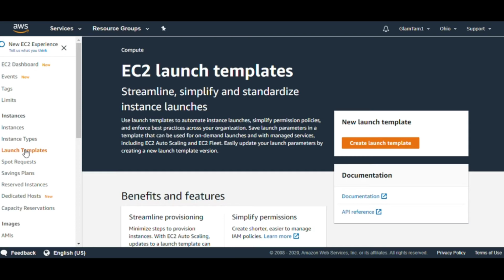Launch template. So if you're launching EC2 instances regularly and you know what those look like, so you know the size and it's something that you're going to be doing constantly, then you can just create a template, and that is written in JSON.